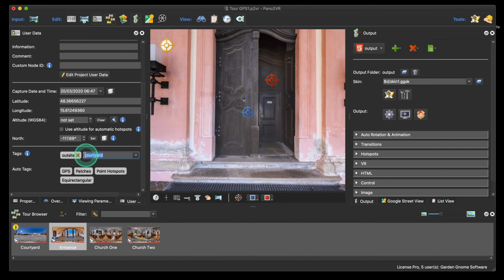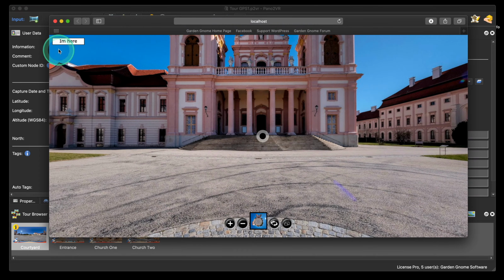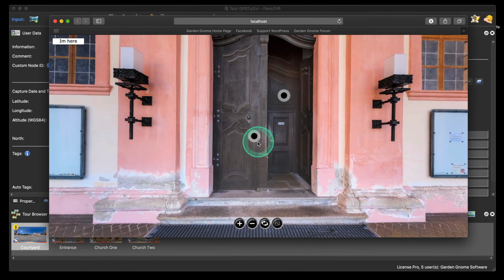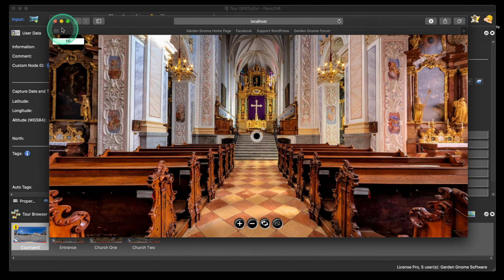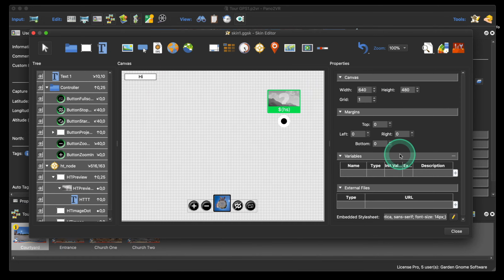Oh, that's the wrong one, sorry. Let's put that in the first Pano. Right, so that's the tag courtyard, and let's publish this out. It says I'm here. I also put the tag into the second node, so it'll say I'm here. If we go into the third node where there's no tag, it goes back to what it was saying, hi. Okay, so that's using the logic block.